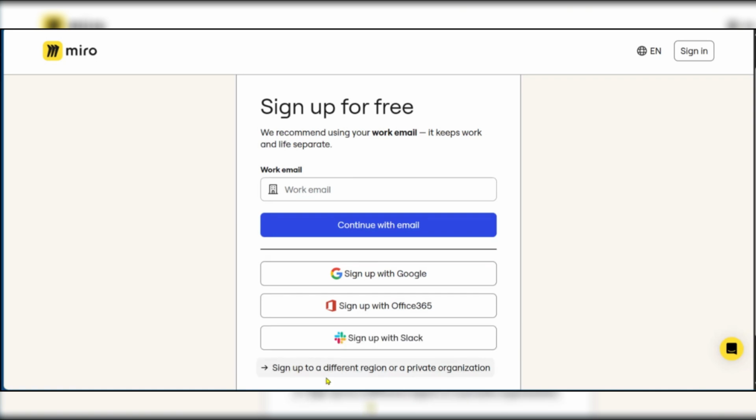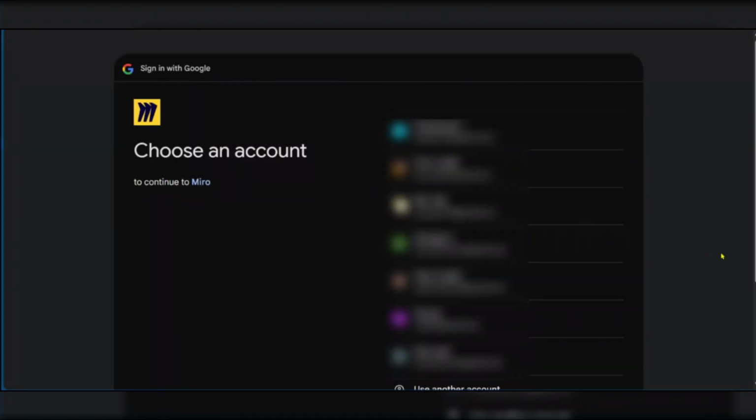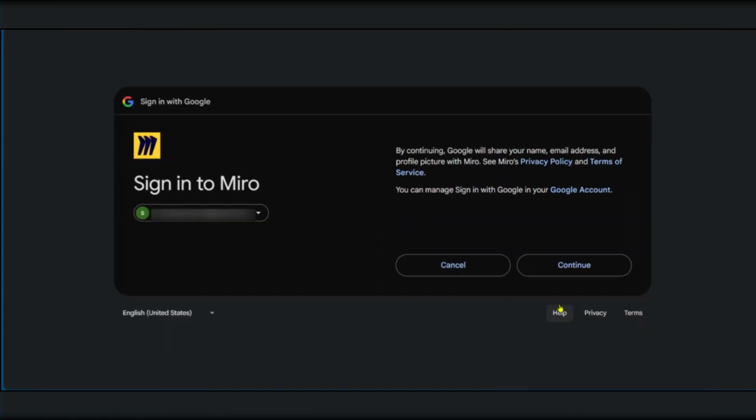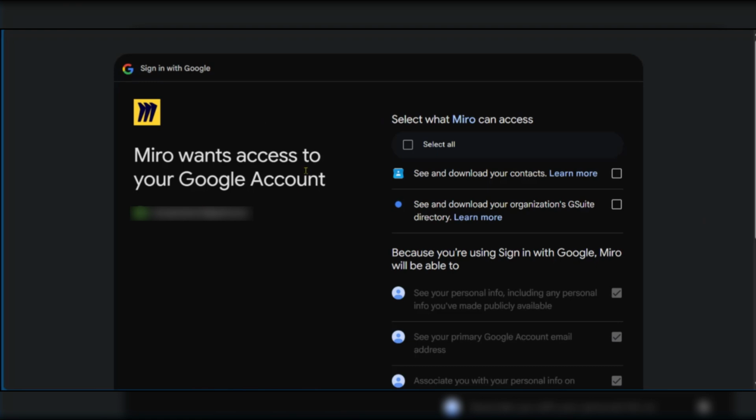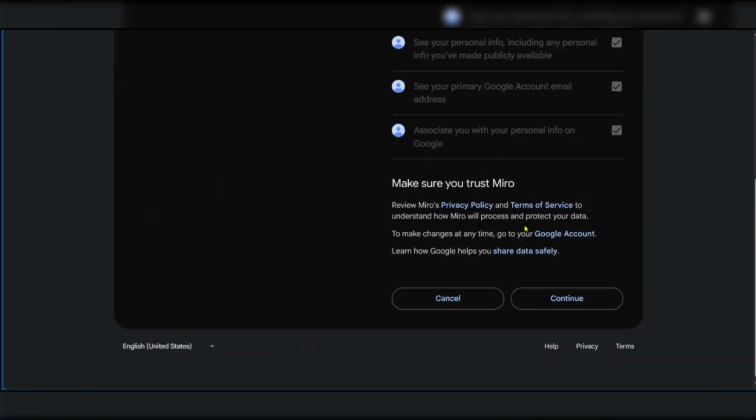Now, if you'd like to sign up to a different region or private organization, you can use this option. But as a beginner, we want to make things easier, so you just simply need to click on sign up with Google. And on this page, you have to choose the email you'd like to use, assuming you have multiple email addresses. So we're going to be choosing one. We'll need to confirm by clicking on continue. And then here you'll need to give Miro access to your Google account. You can read through the details, but this is pretty basic. So you can click on select all and then scroll down to the bottom and then click on continue.